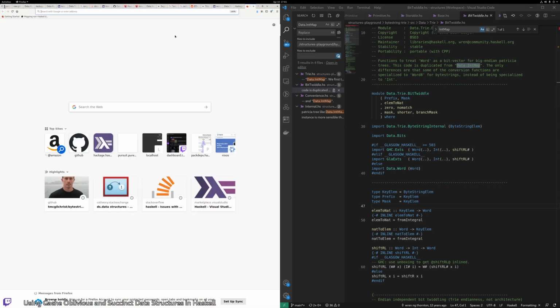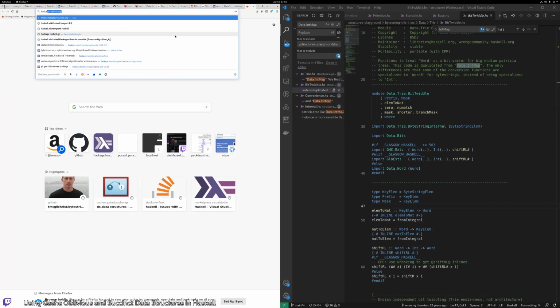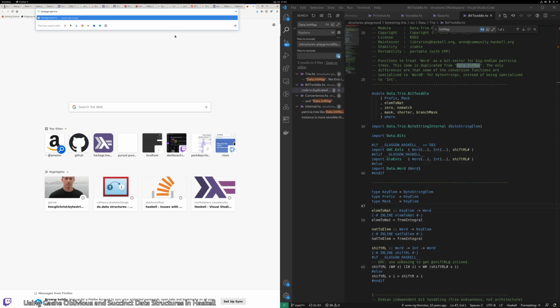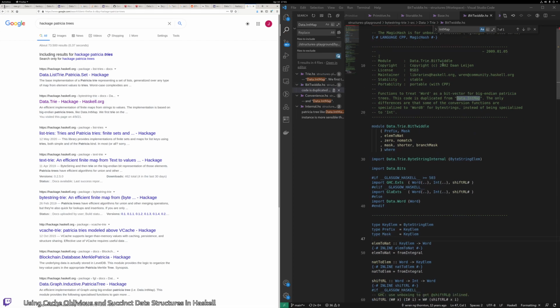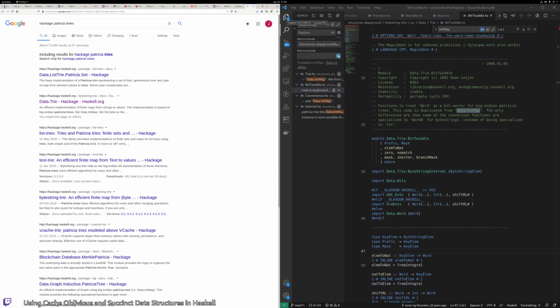Okay, so let's look at other Patricia trees in Haskell, really, because maybe there is a byte string. I mean, I haven't yet understood.